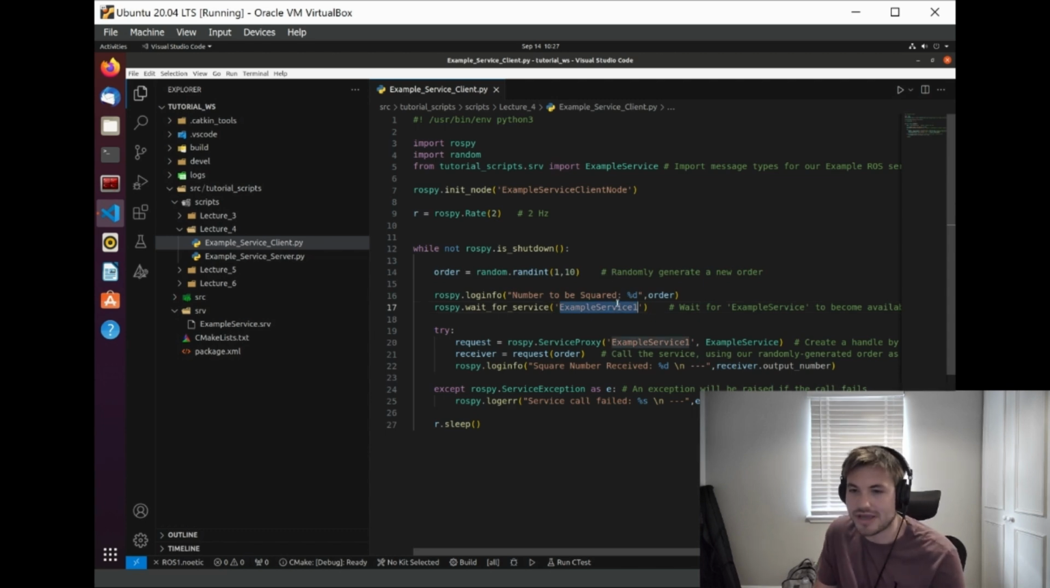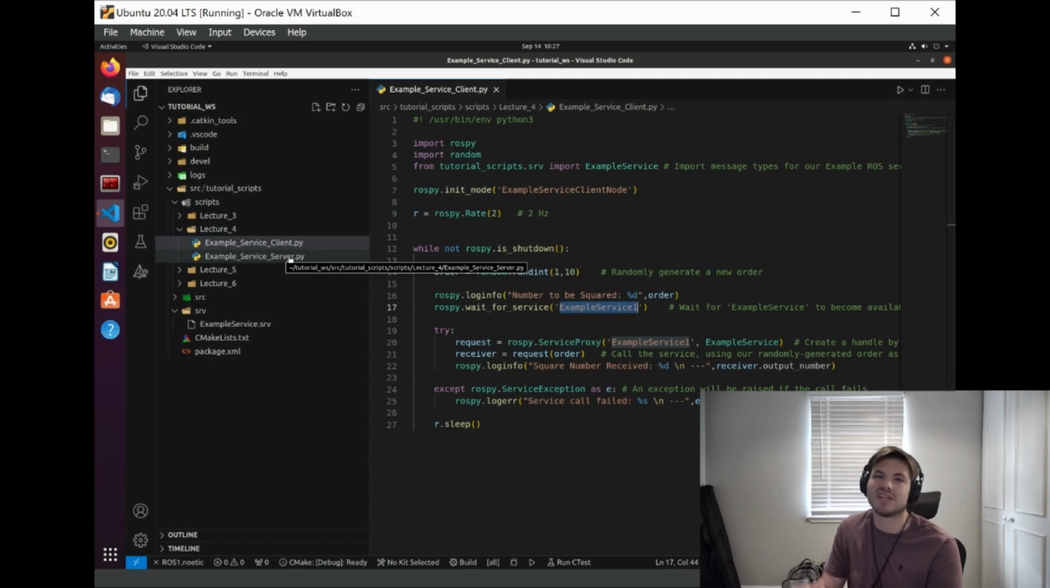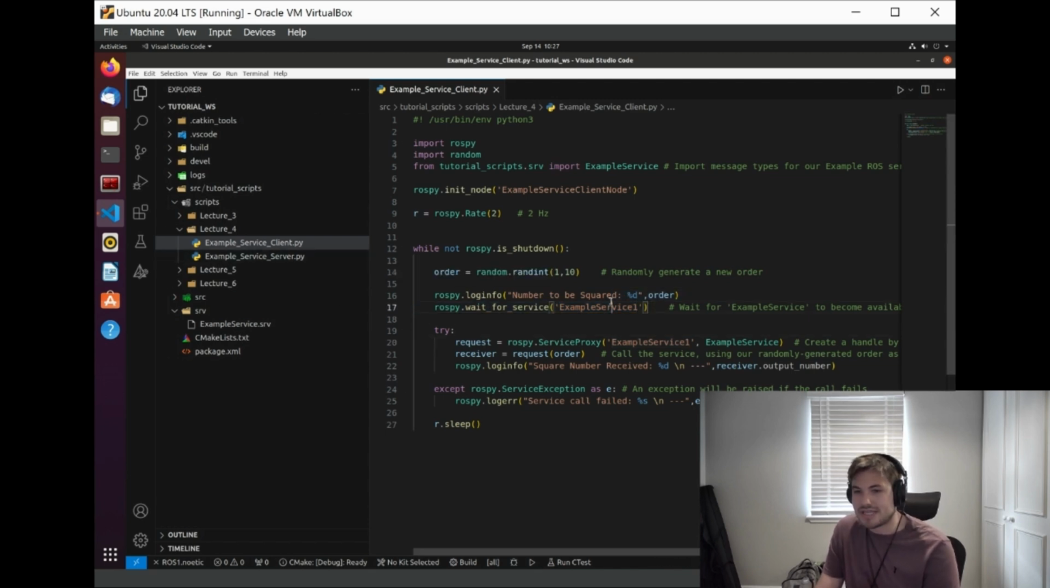So it's going to first wait for example service 1 to become available, which the server will set up. So you're going to want to run the server first, really, and then you load up the client, and the server should already be waiting. But this means that the client will wait until you have the server up before it starts doing anything. So that's the purpose of this line, so it doesn't just keep doing this without there actually being a server to respond to it.